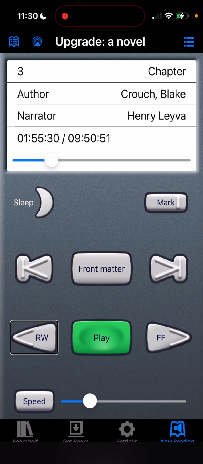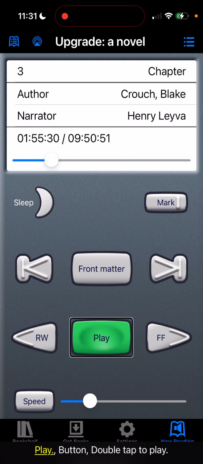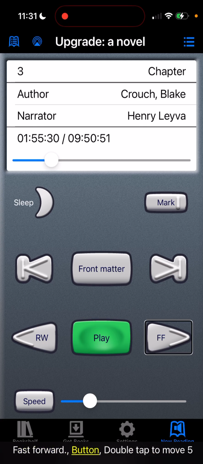All right, so we know now that in the middle we have the play stop button. To the right of that is the forward button, and to the left of the play button is the rewind button. Let's see what's beyond the forward button. So we have play button. Now let's go to the right. Double tap to fast forward button. There's your fast forward.